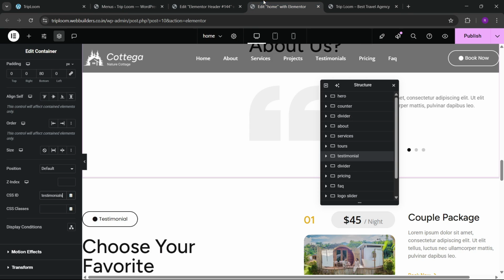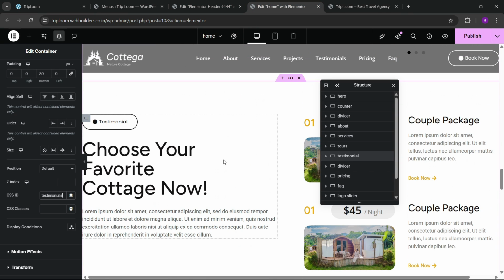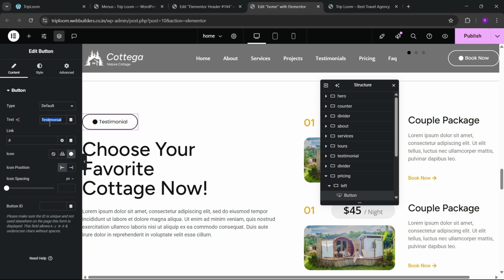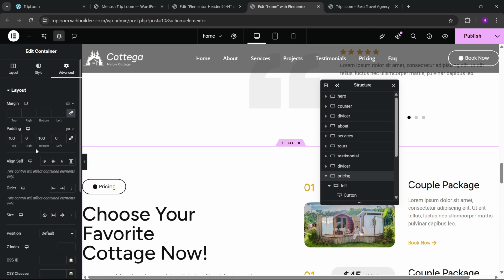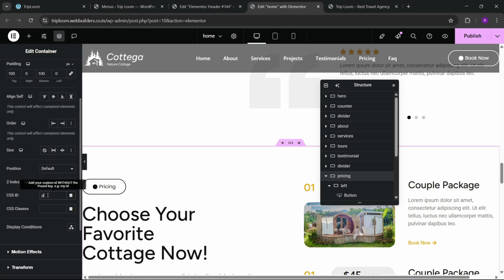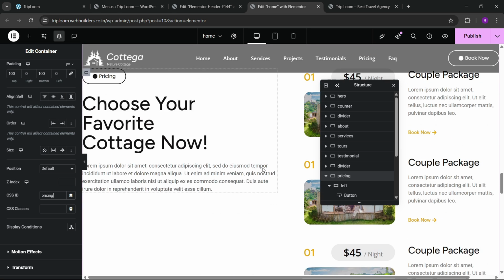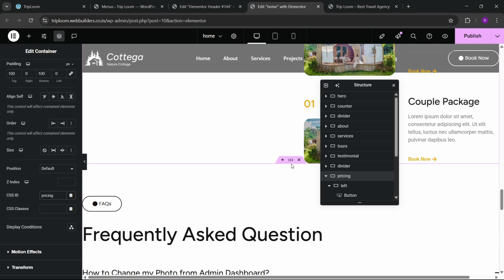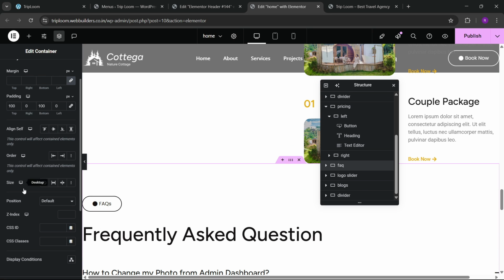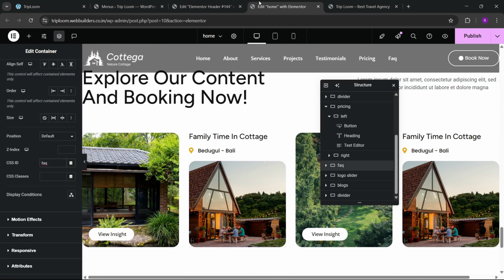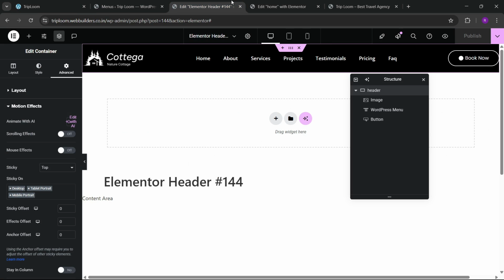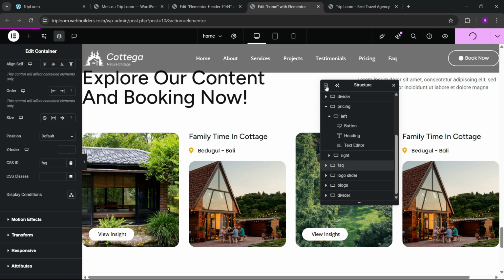Here we have the pricing and FAQ. Let me go to this. Here we have the pricing, so let me name this also pricing. Then here we have the FAQ, and everything is good, I think. So this is also done. Let's publish, and after that let's refresh our front end.